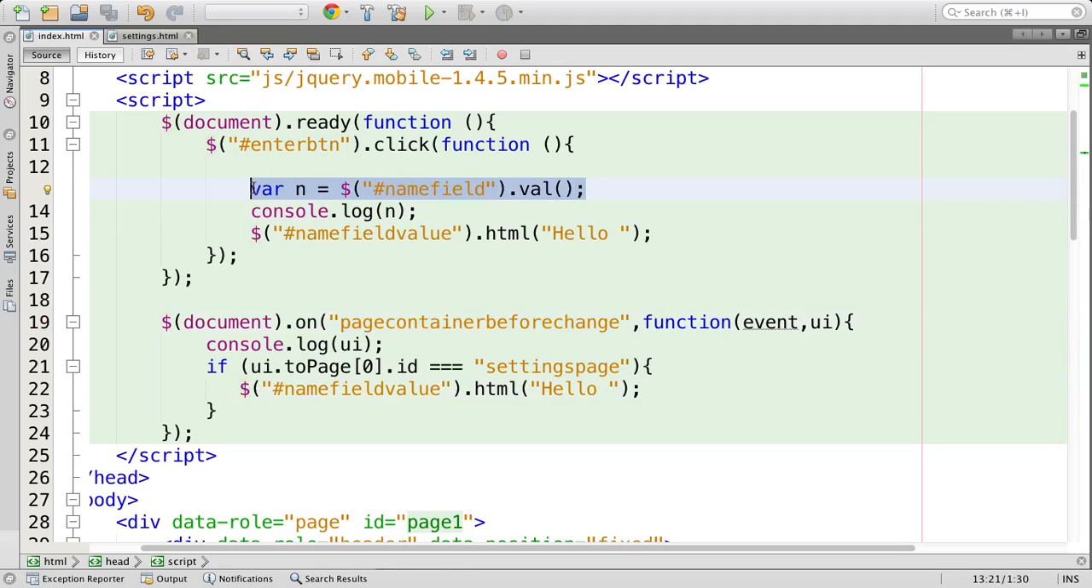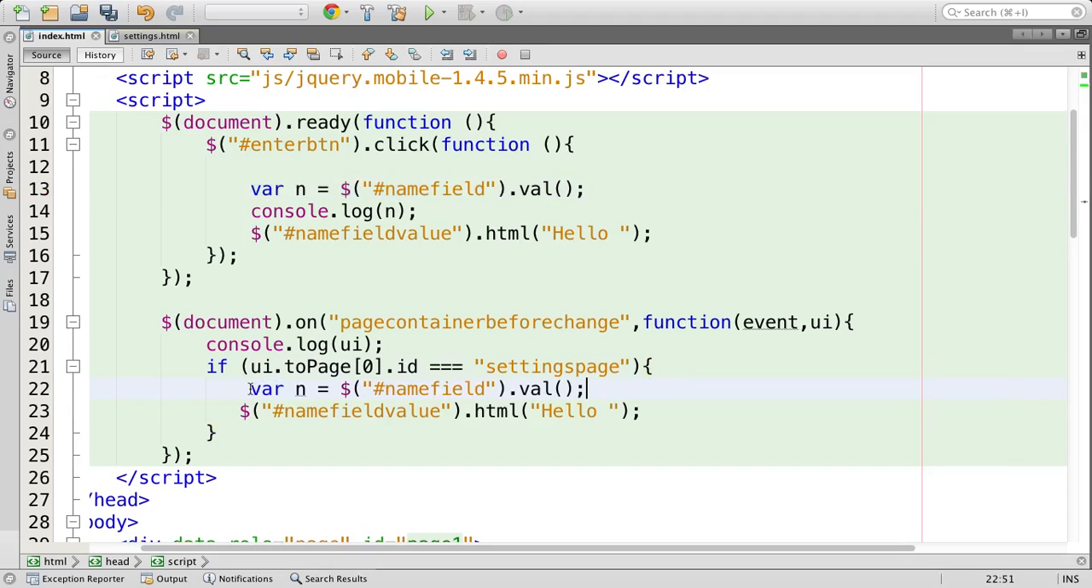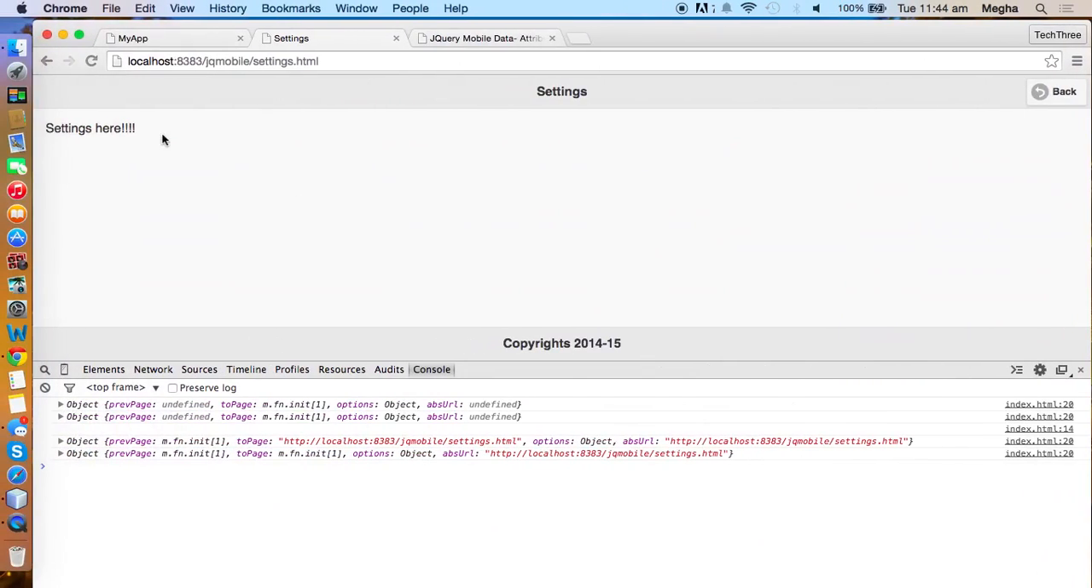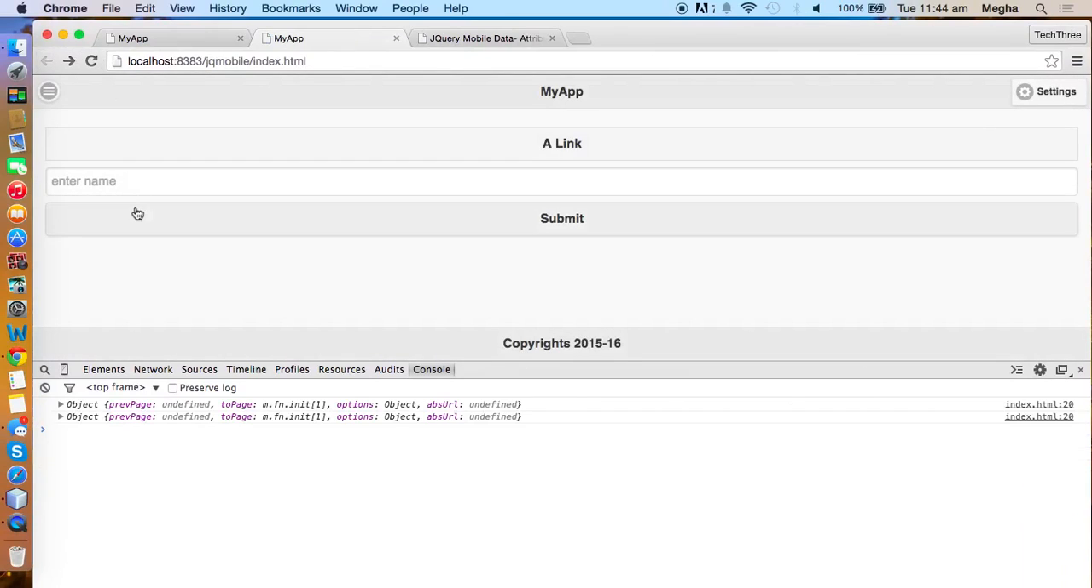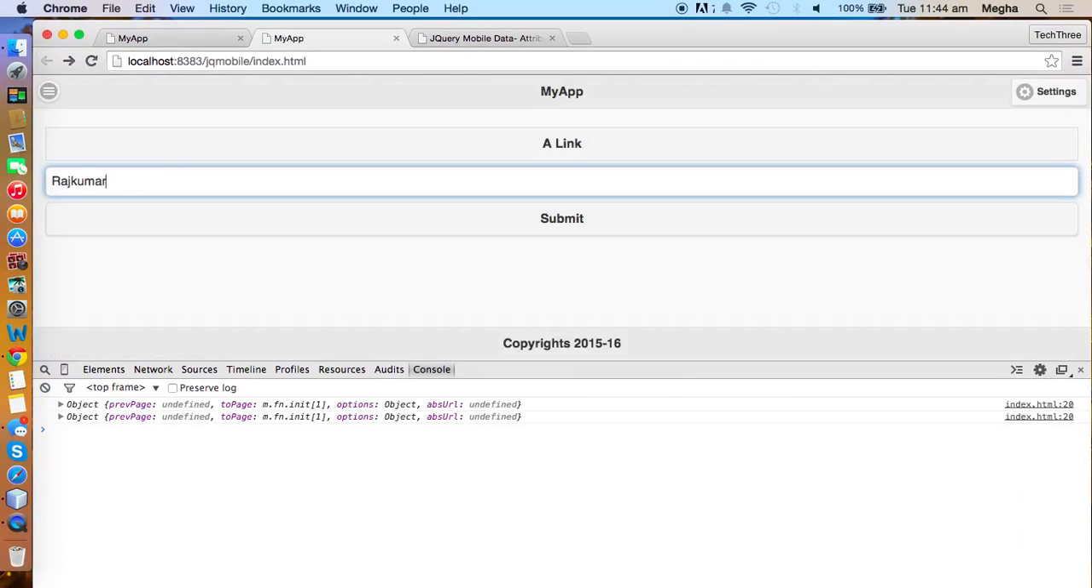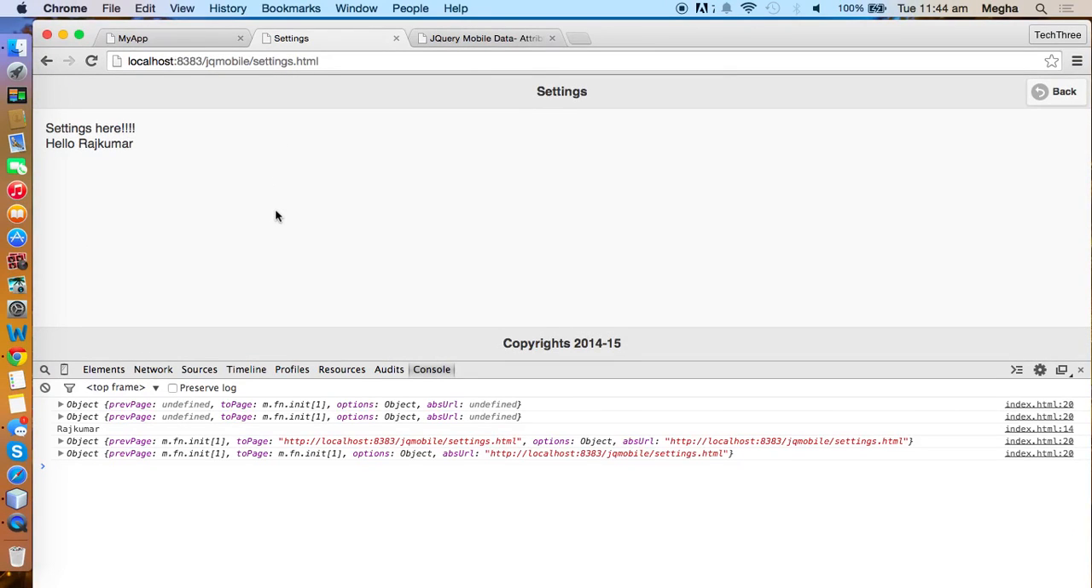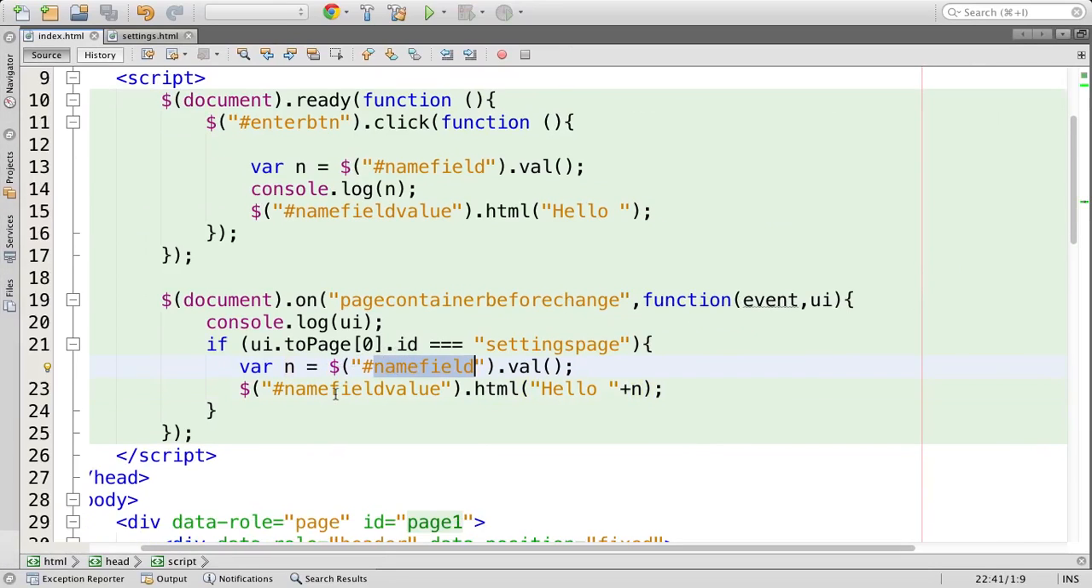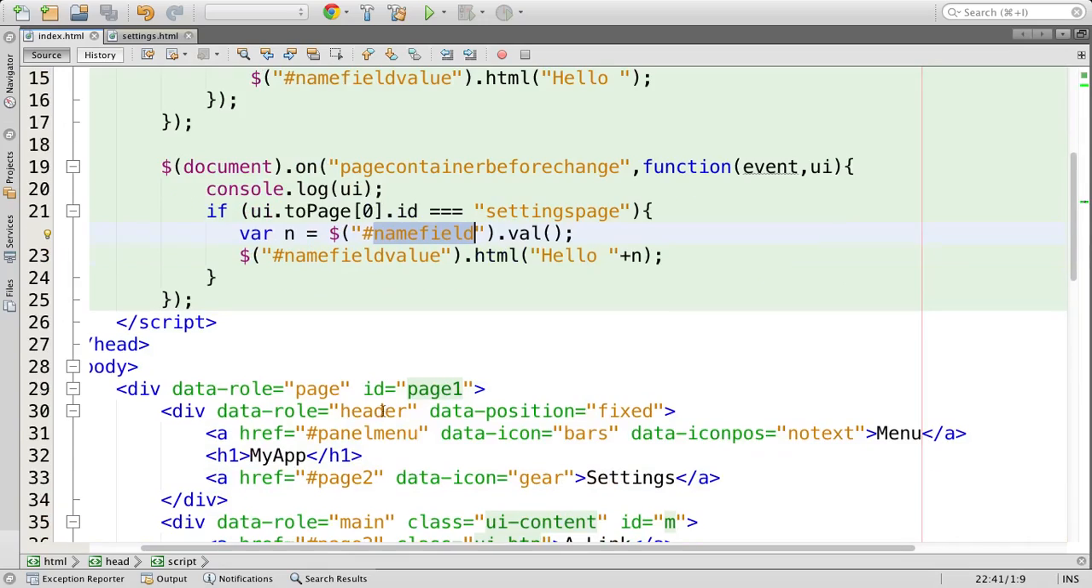I wanted to display this data. So the previous data, we got it, and we have taken the data to a second page and there we are displaying. So the point here is the name field was the previous DOM, and this value has been taken to a second DOM safely because we are making sure the settings page is loaded, then finally it is displayed.